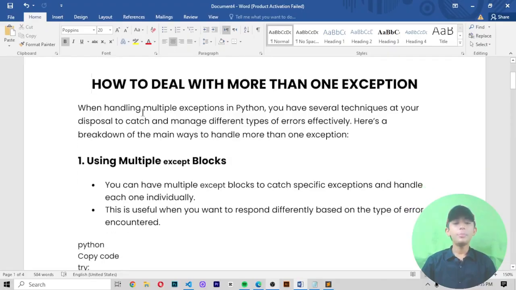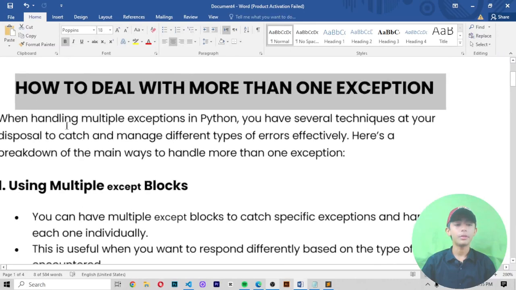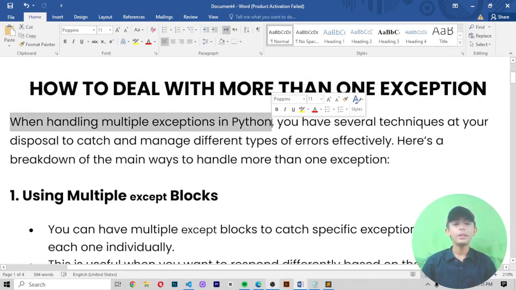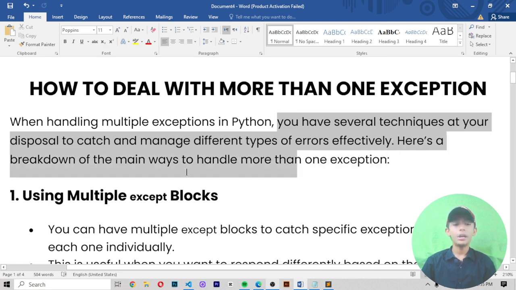So guys, in today's Python video, I'm telling about how to deal with more than one exception. So let's get started. When you're handling multiple exceptions in Python, you have several techniques at your disposal to catch and manage different types of errors efficiently. Here's a breakdown of the main ways to handle more than one exception.